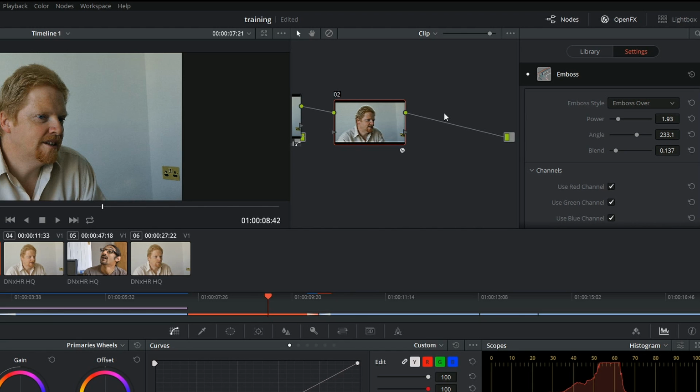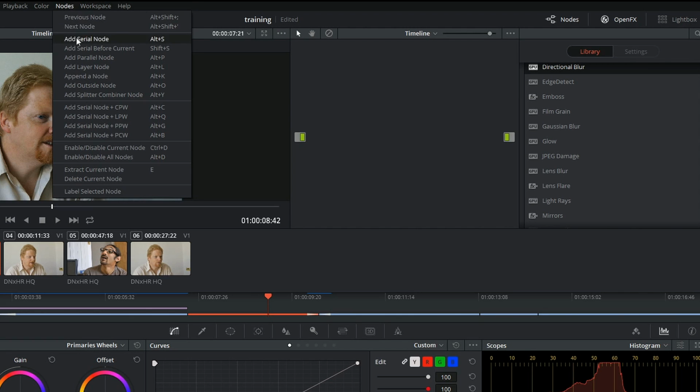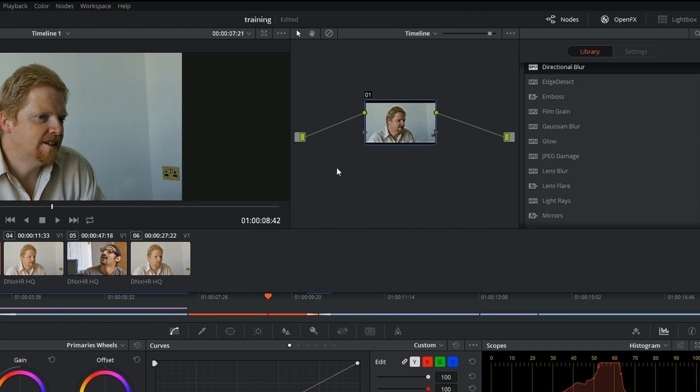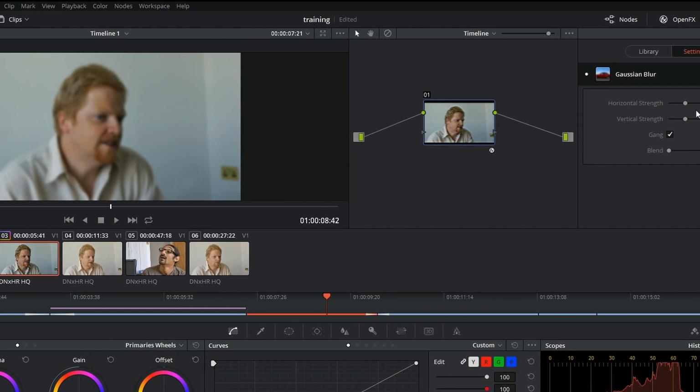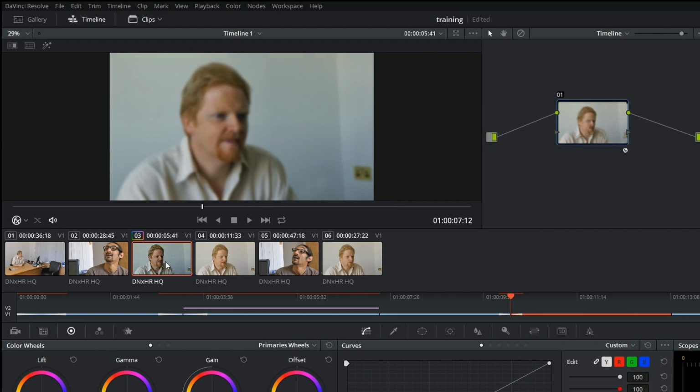You can also add an effect to the entire timeline. So if you come up to where it says clip here and click on that and go to timeline, you now have a node tree, which is completely empty, where I could add an effect to the entire timeline. Let me go to nodes and add a serial node. And it shoves one in there. And choose a Gaussian blur and whack it on there. And now every single clip on the timeline's got the Gaussian blur.